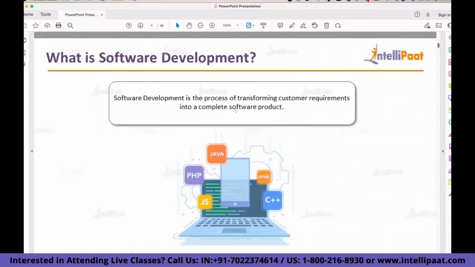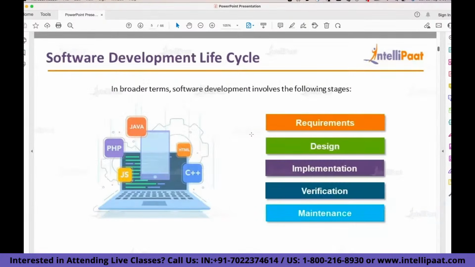Software development is simply your process of transforming the requirements. So let's say I'm a customer. As a customer, I'll come to you and tell you that, okay, create this XYZ application. So whatever requirements I've given you, you will transform that into an application, the software product. So this process that you are going to use to develop the application, we call that your software development. Okay, so in broader terms, it has different stages to it. You have the requirement gathering, you have the designing, implementation, verification, maintenance. You'll also have testing, deployment. So all these generally make up your SDLC.